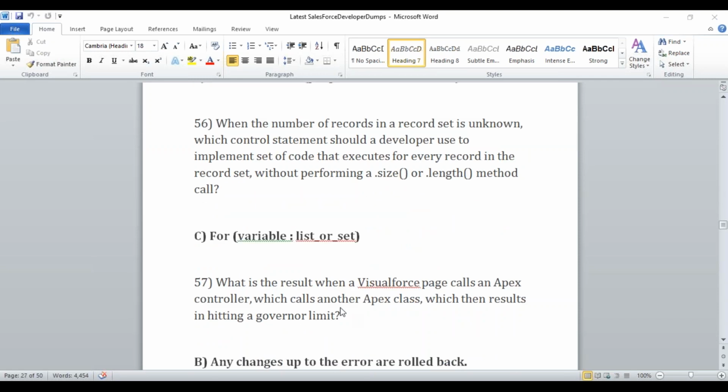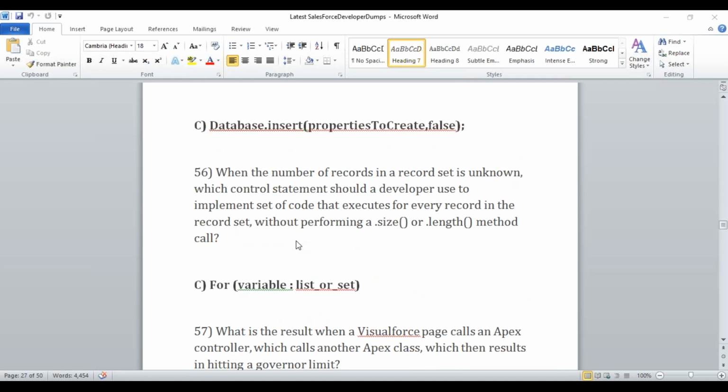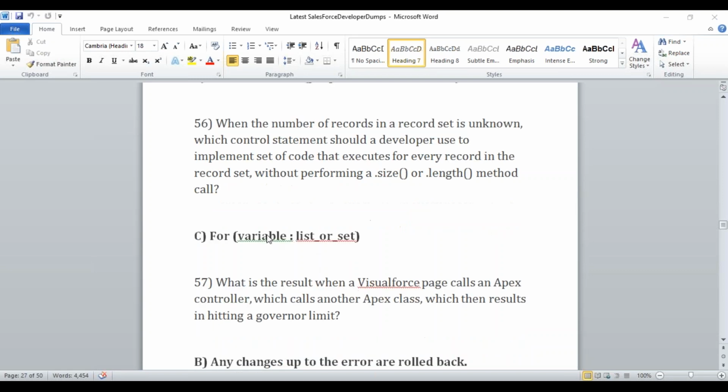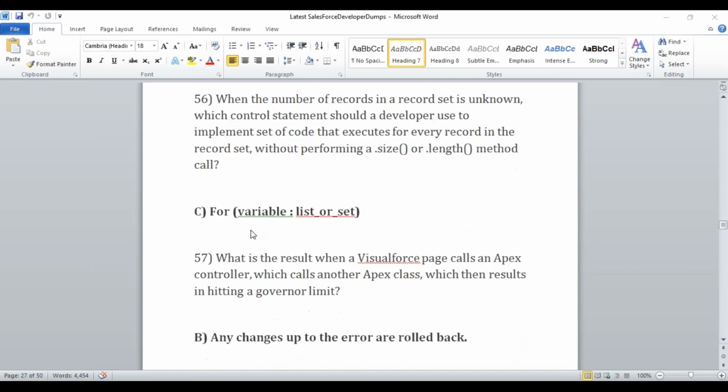Next, when the number of records in the record set is unknown, which control statement should a developer use to implement a set of code that executes for every record in the record set without performing a size or length method call for the variable list or set? We have to fetch all the records into the variable with the help of a for loop.